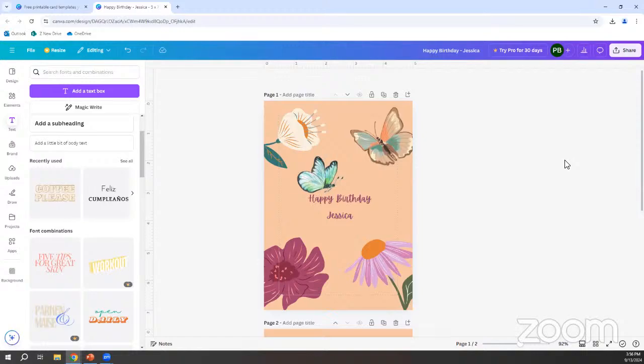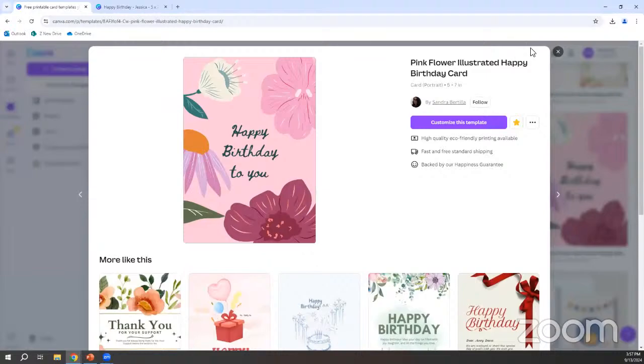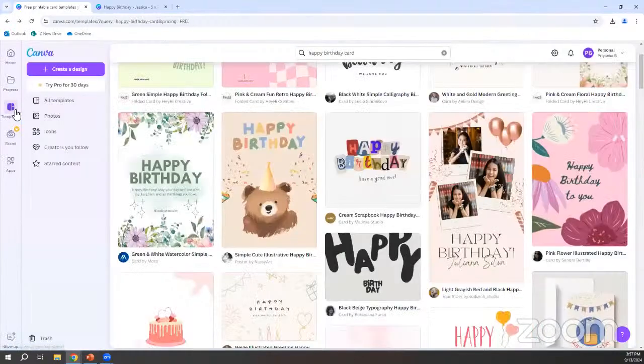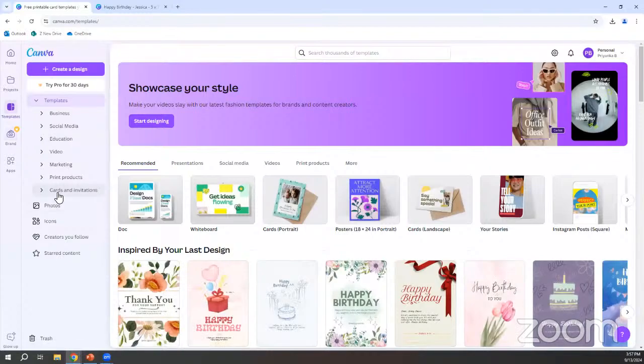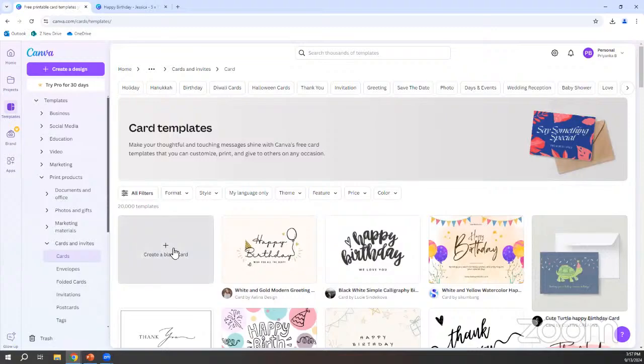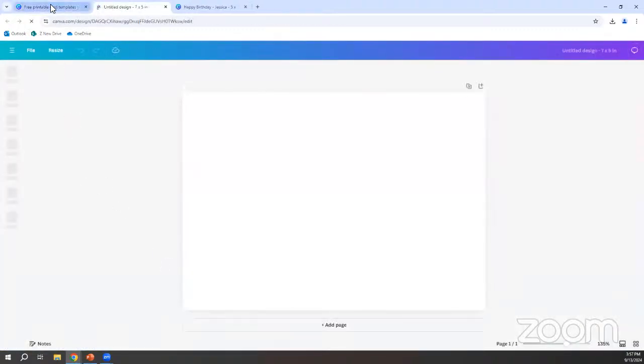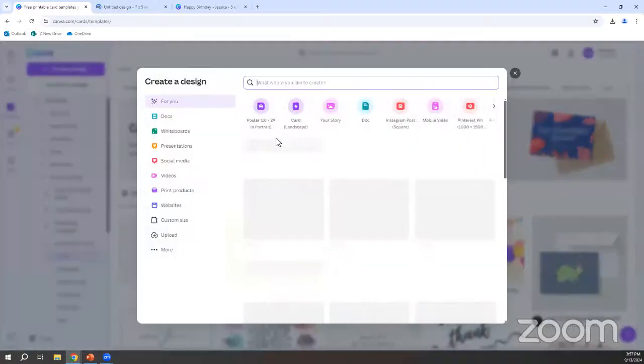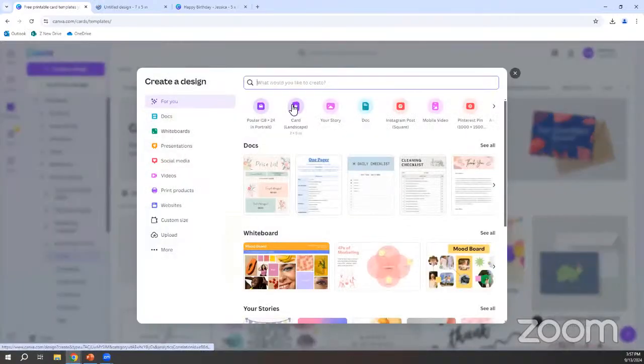So this was pre-made templates. I would like to show you a blank template to start from. And if you remember, we did that on the first go. Then we searched for a card. It always throws up a blank canvas, a blank card. We can pick up a blank card from here. We can also create a design and pick up a card from here.